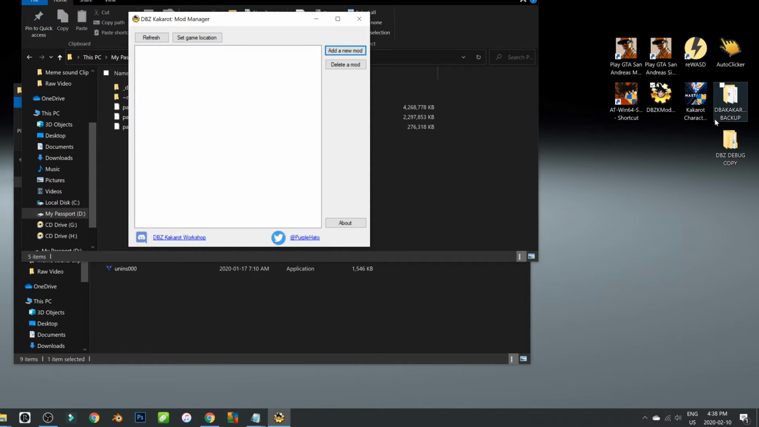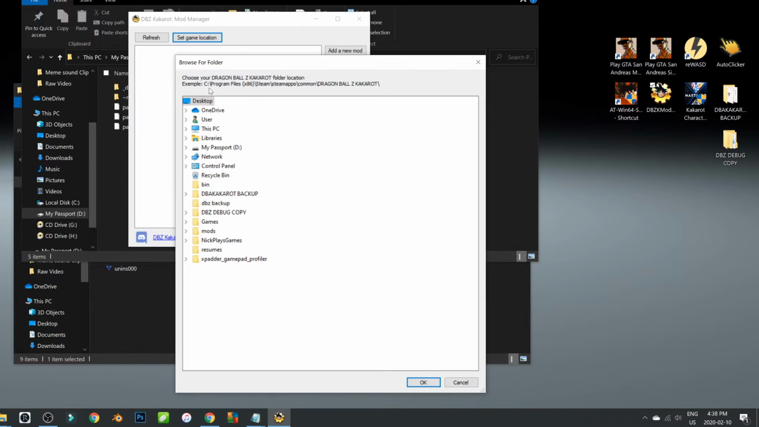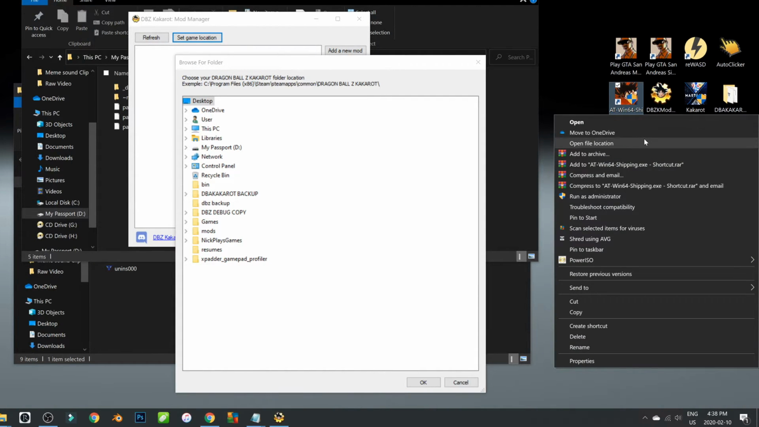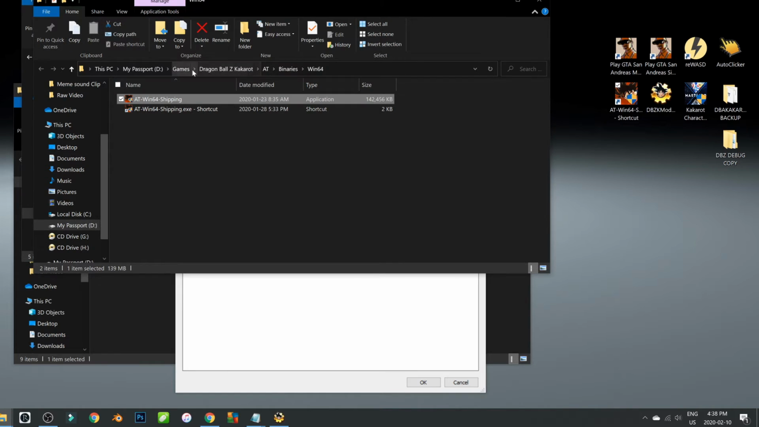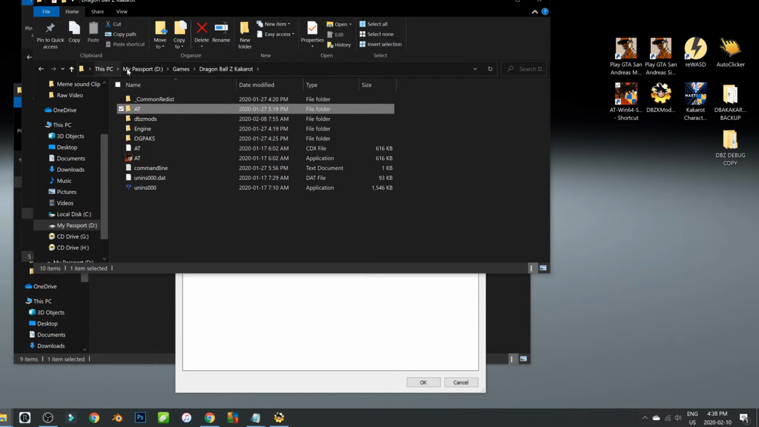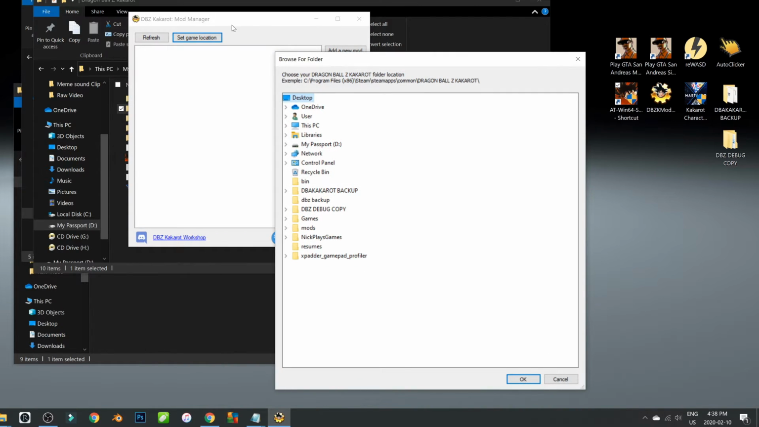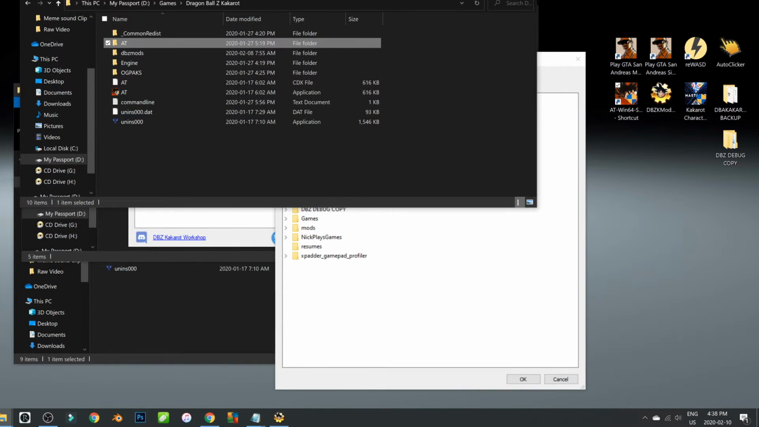So when you first download the mod manager, what you're going to have to do is click set game location, and you'll see an example here. If you do have the Steam copy of the game, this is most likely where the game folder is going to be. But in my case, since it's a non-Steam copy, what you're going to do is click open file location from your shortcut, go to this folder, and this is pretty much where you want to go. So for me here, I'm just going to go here and navigate to this folder.